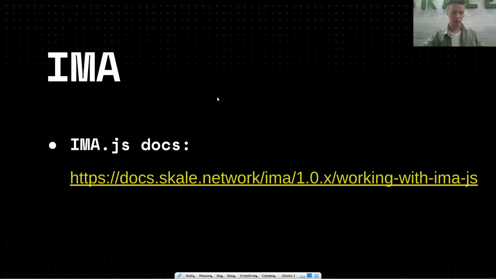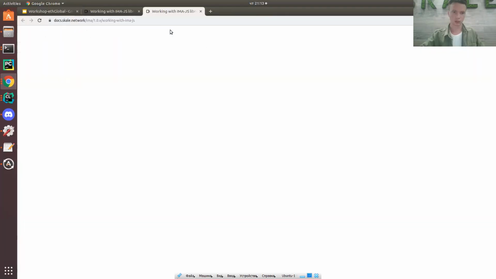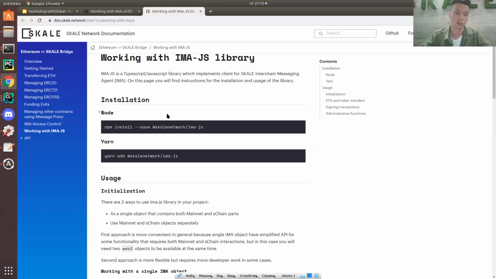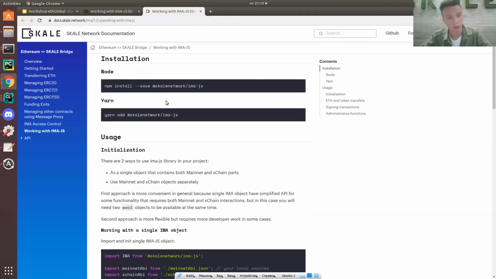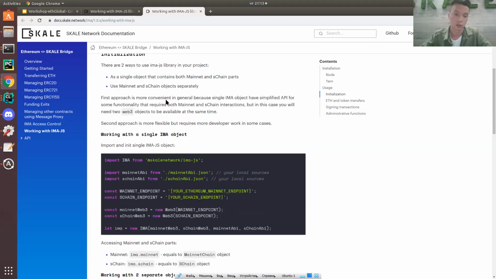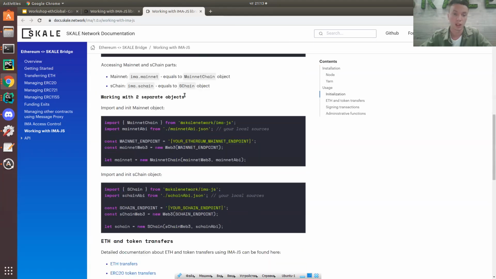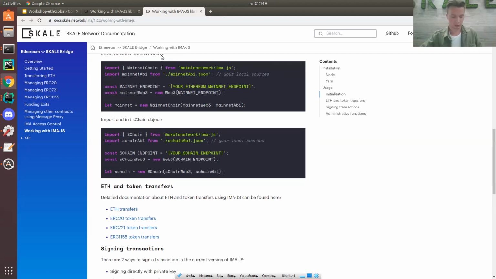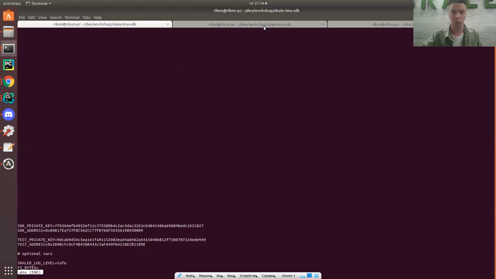So let's take a look at the IMA.js library. You can find the documentation on our docs portal, and everything that you need is already here: how to install it into your project, how to connect to chains, and how to work with it from JavaScript code, from Node.js. And also we have some code snippets that I will show to you.